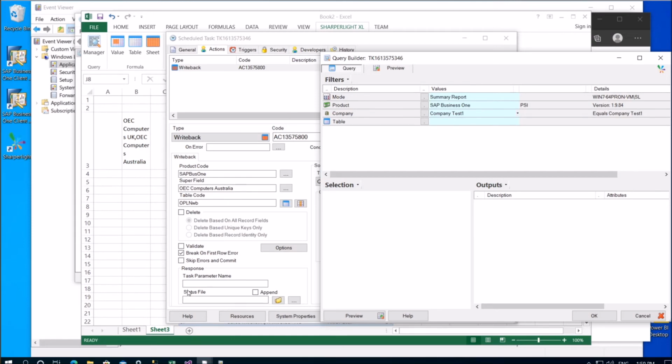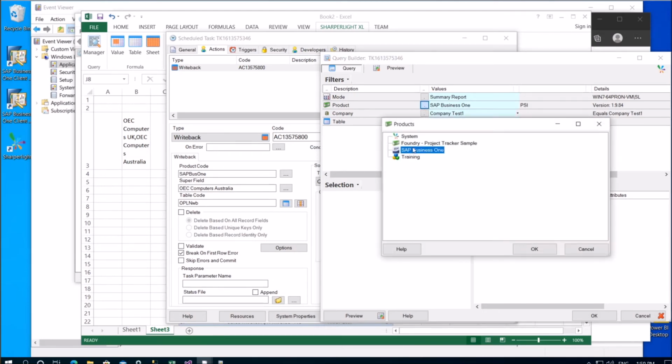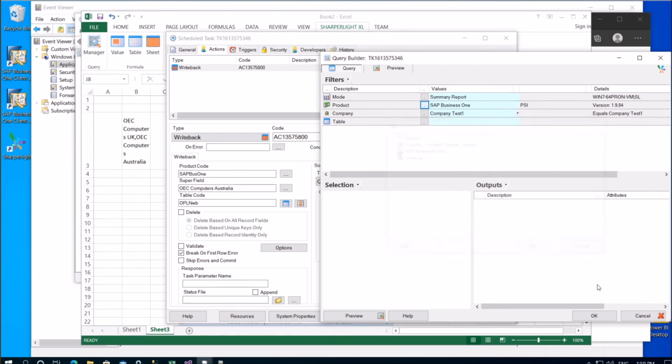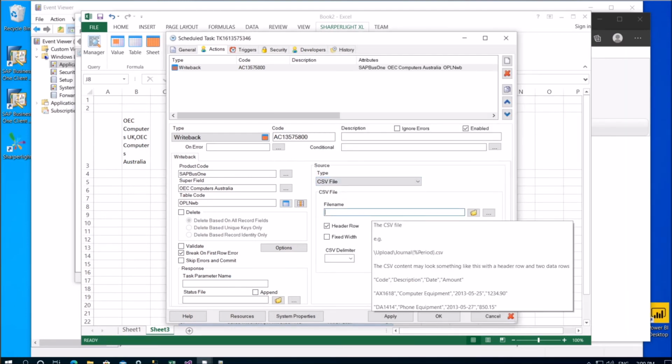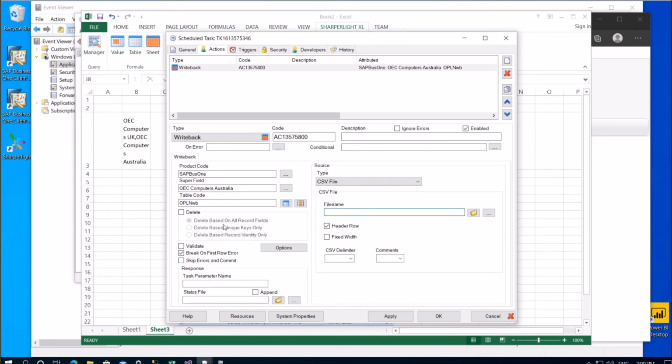Of course, down the bottom here, we've got the ability to create a status file to say if something's wrong or there's a validation error, to let us know what went wrong. So the interesting part here is we could, for example, query a CSV file, or if it's Salesforce, we could query Salesforce and write back data into SAP Business One. But let's say it's a CSV file. What we could do is change it to CSV. We can say that's the file we'd like to write back.